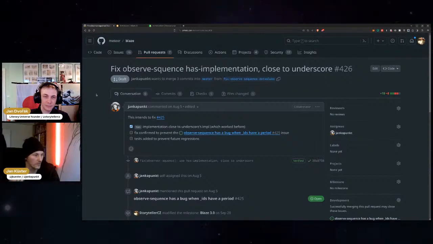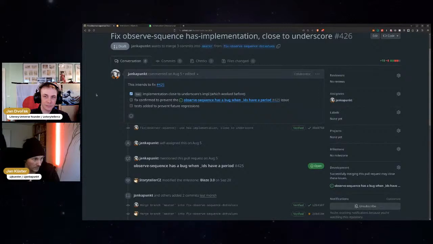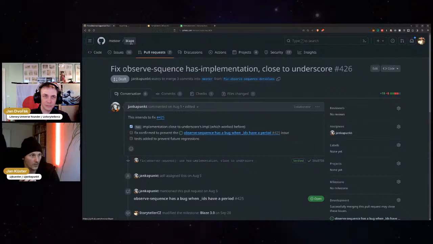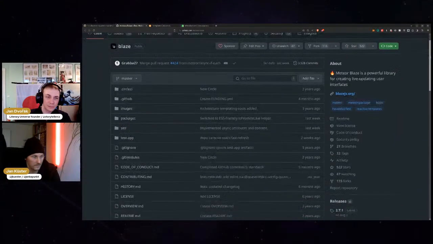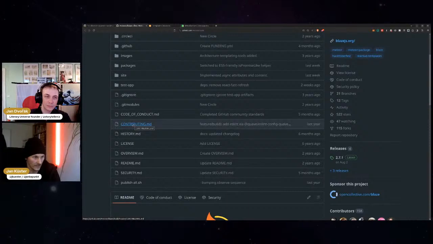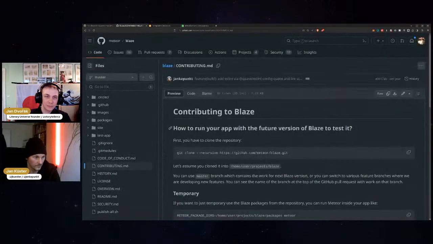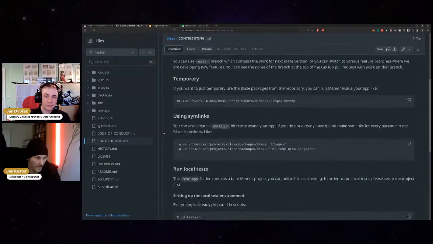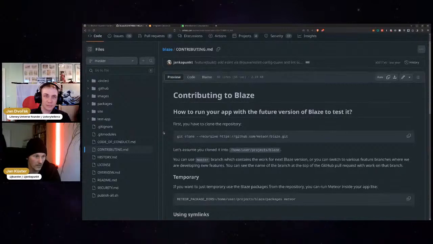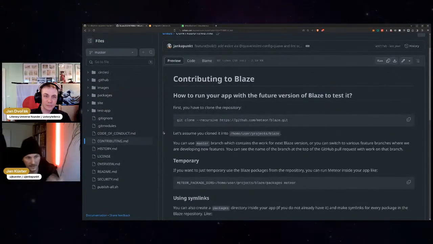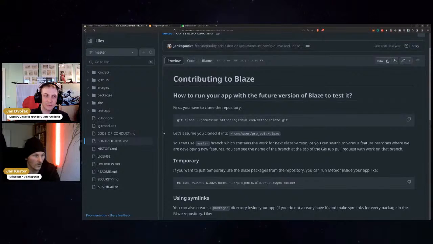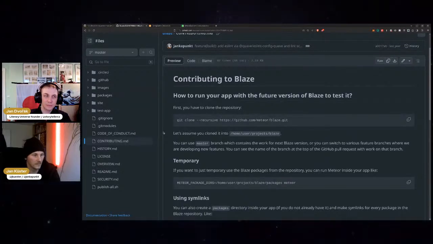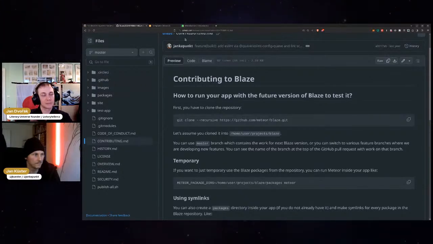So if someone wants to test this locally, we have a guide on the Blaze.js repository on how to set up Blaze locally and use it with your project. And then you can just check out this fix observe sequence dot values branch and run it against your test setup. This guide, contributing to Blaze, also includes how to set up Blaze and how to include it inside your running project. And then you can use whatever version or branch you've checked out from the repository.